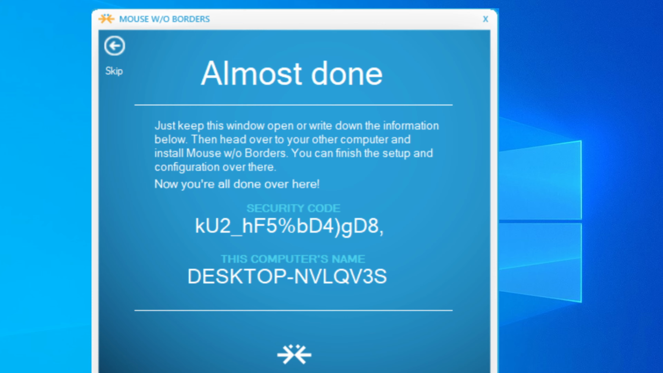Make sure to note down the security code and computer name that appear. These are essential for linking your devices together.